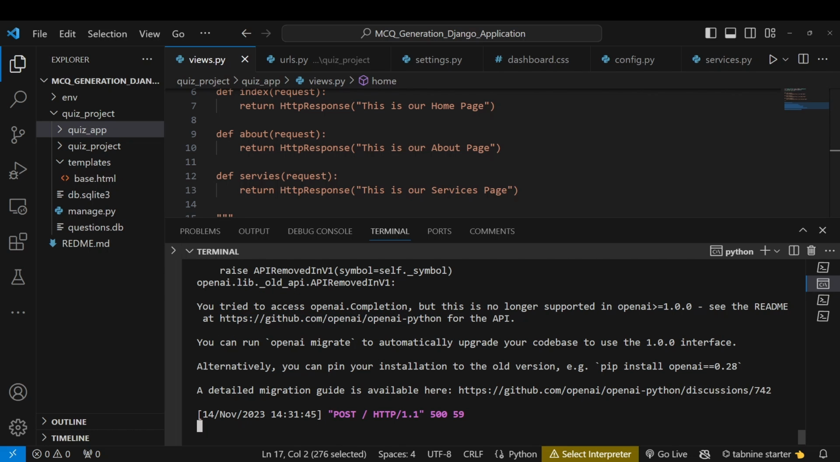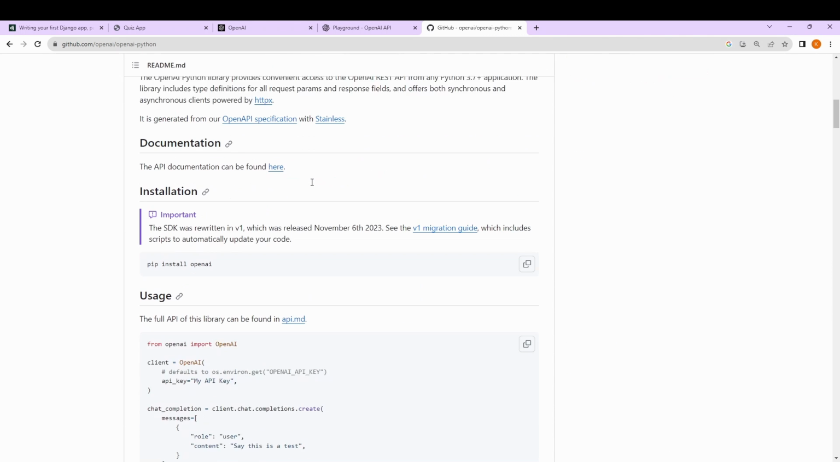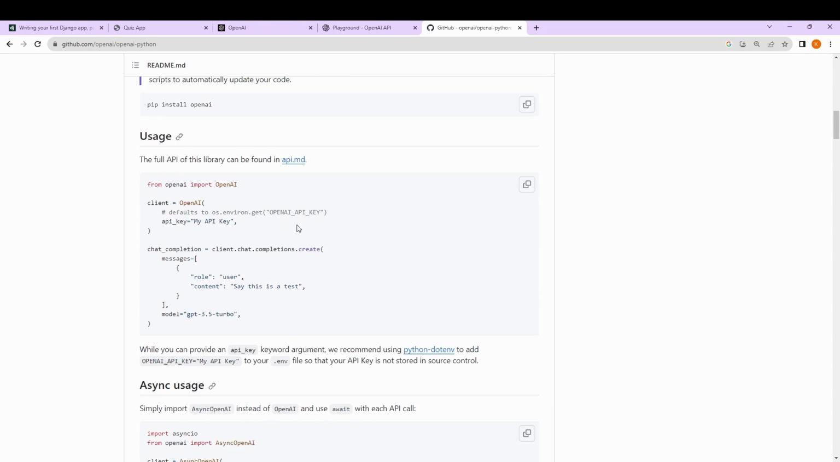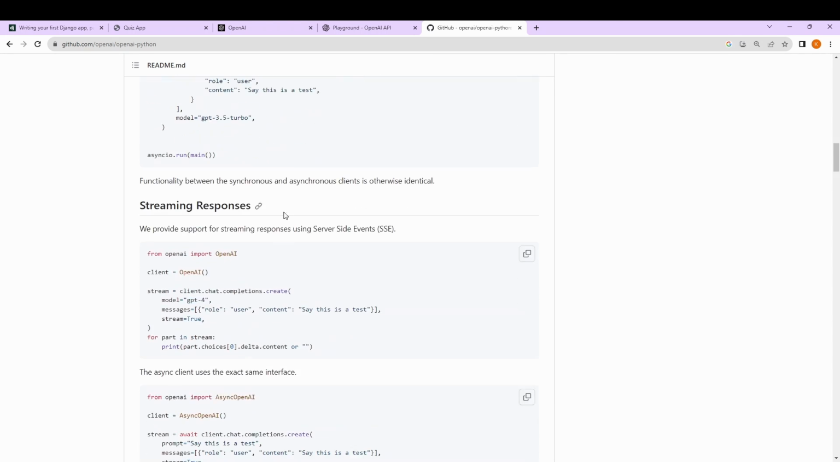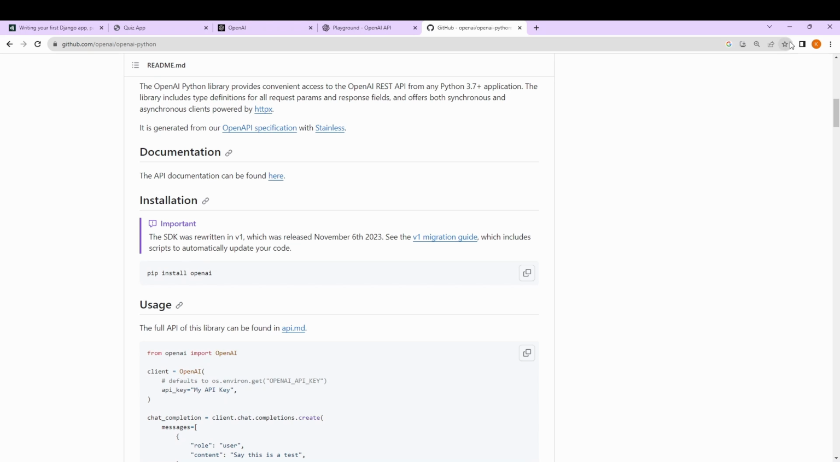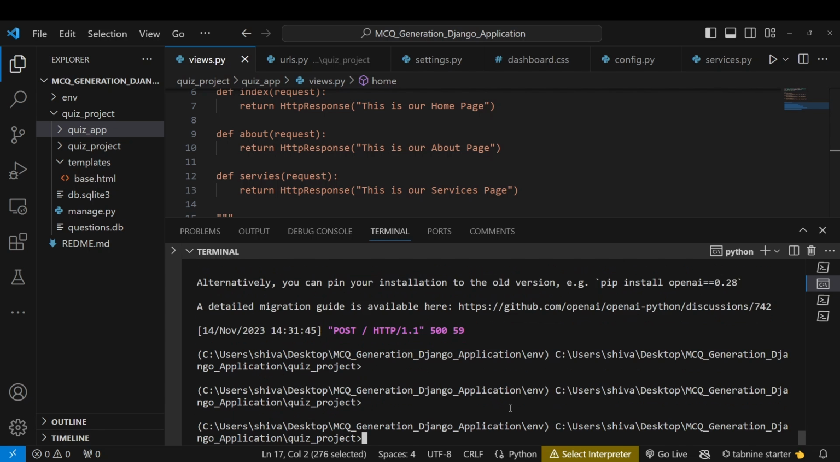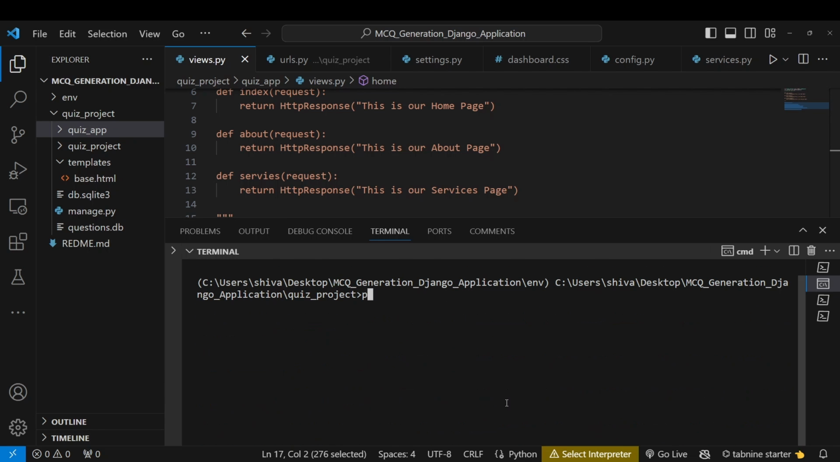So let me go over the official OpenAI documentation and find out the latest version. In the OpenAI API, let me check it out. Okay, so client.chat.completions.create is how we can call it in this way as well, or let me install this particular version. So let me interrupt our application. First of all, let me clear the screen.